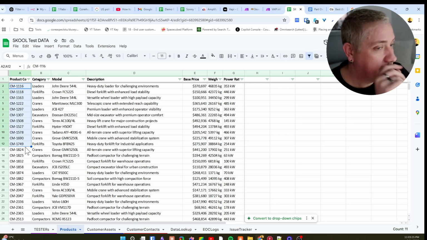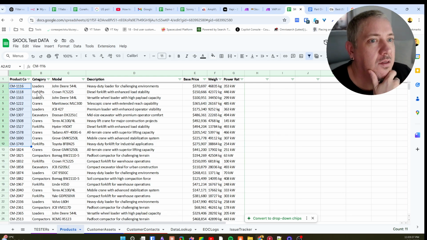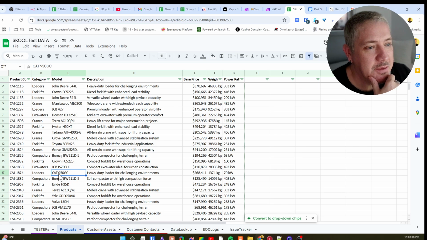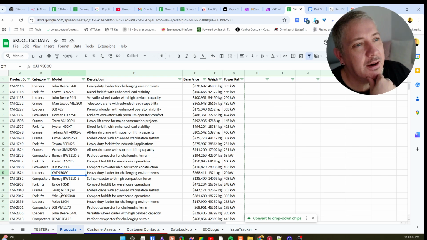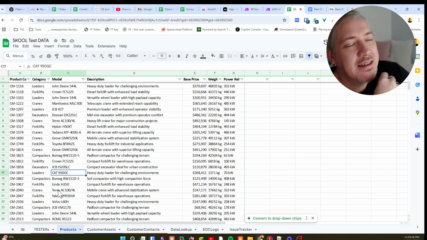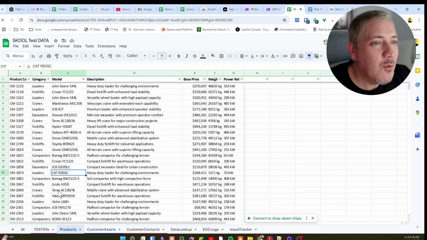Anyway, I digress. So this is the data. We're looking at very simple codes, like CM-1874. It's under the category loaders. The model is CAT 590GC, and again, this is some of the stuff you'll have to prompt, depending on how your customers generally like to say things. You're going to have to arrange how you get the AI to say things like a Tarax AC100/4L.